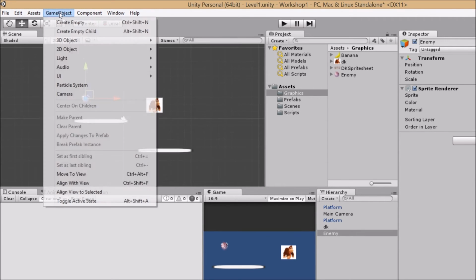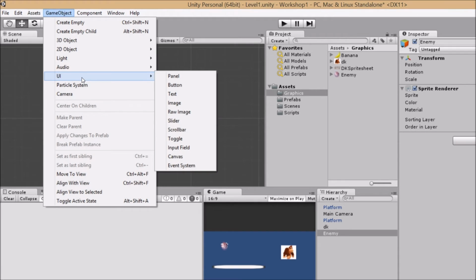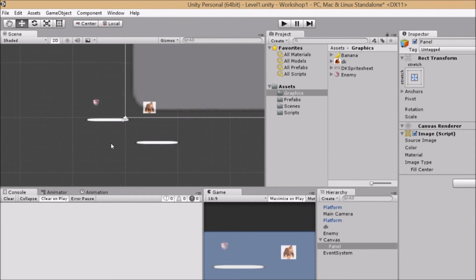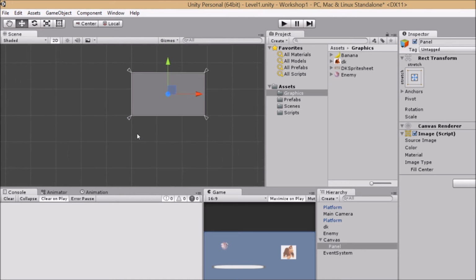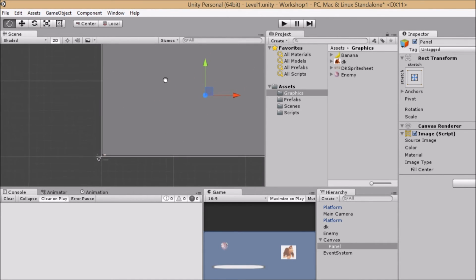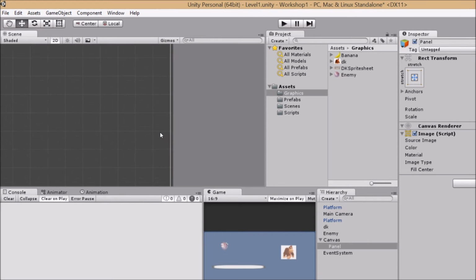So once again, go to game object, and there's a whole section of UI, user interface objects, and under there, most user interface objects are contained within a canvas. So we actually need a panel, and it'll create the canvas for us. See how that panel is contained within the canvas. And if I zoom out here, that canvas and the panel in it, that gray stuff, is huge. It's way bigger than the level.